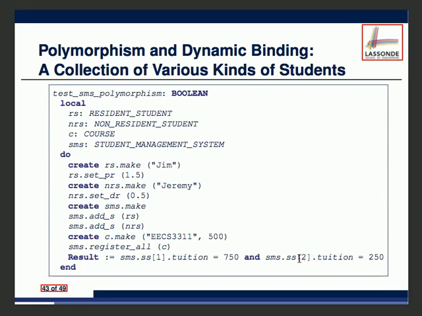In this case, because of dynamic binding, for the first one it's going to be retrieving this NRS over here. So the dynamic type is NRS, and it's going to call the tuition that applies to these premium rates. And the second one over here is going to be the tuition version for Jeremy. That's NRS, right? So one is RS, the other one is NRS.